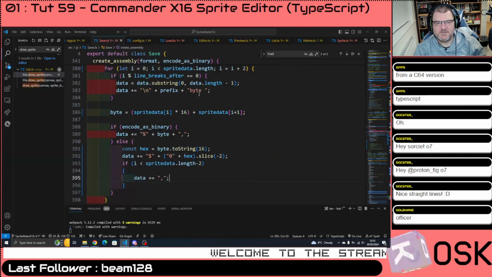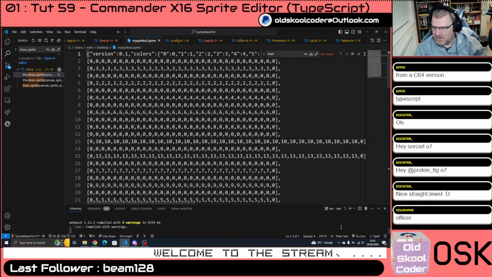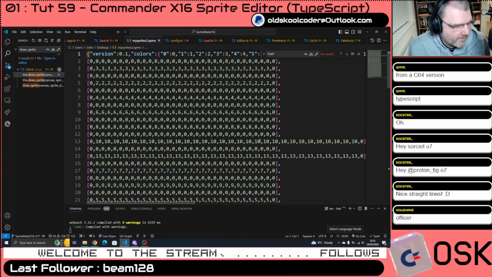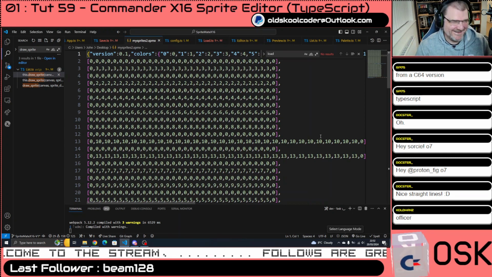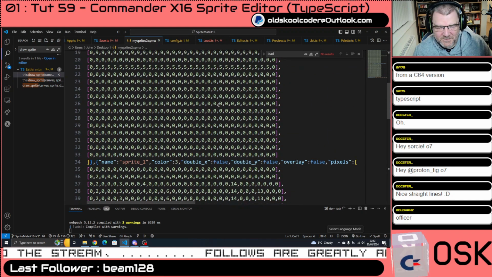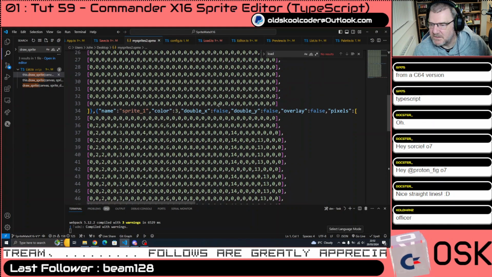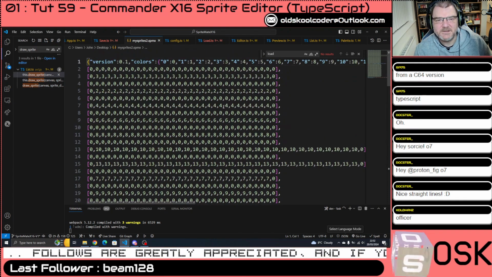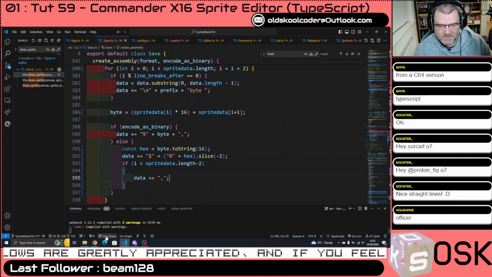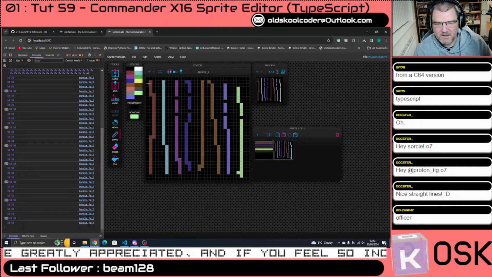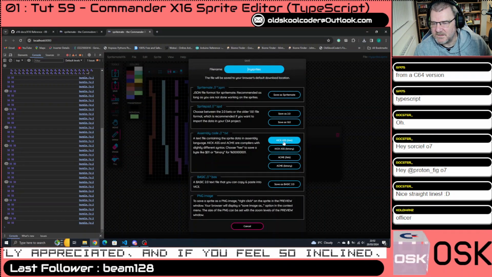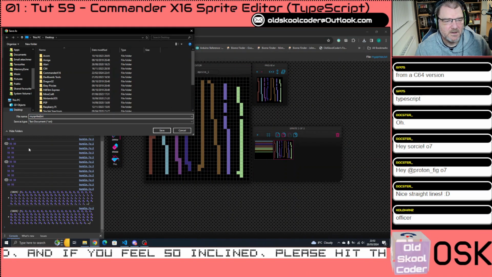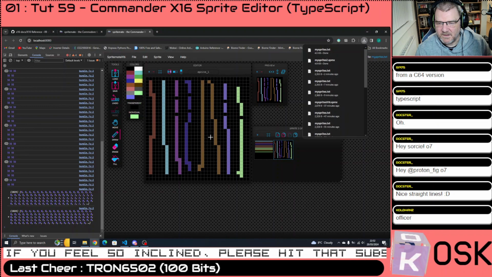Right, let's just make sure that that's got 2 nice straight lines. Yeah. Right, so we should have 2 sprites in there. Yes, we do. Nice. Right. So if we then save as Kick-Ass Hex, we should get 2 sprites as well. Let's see if that works out.